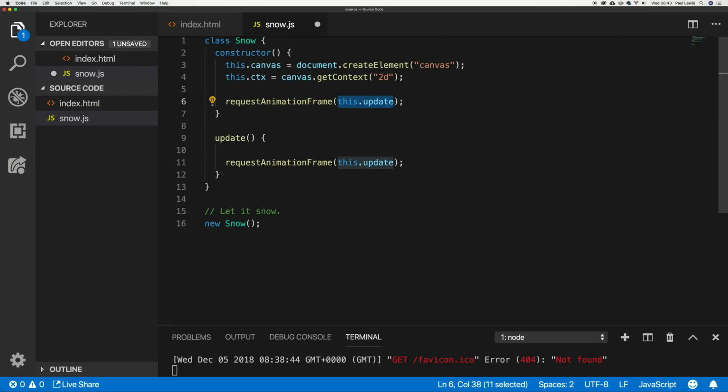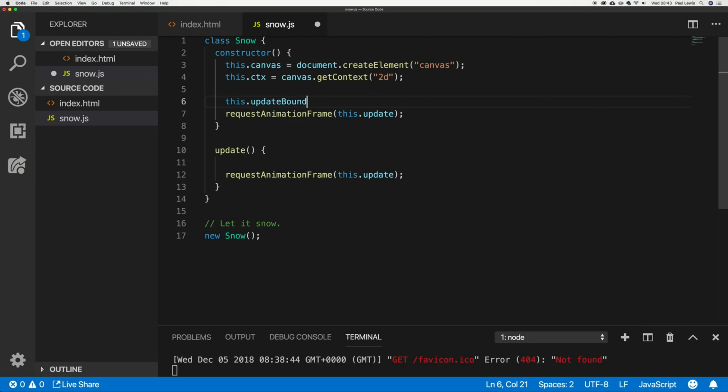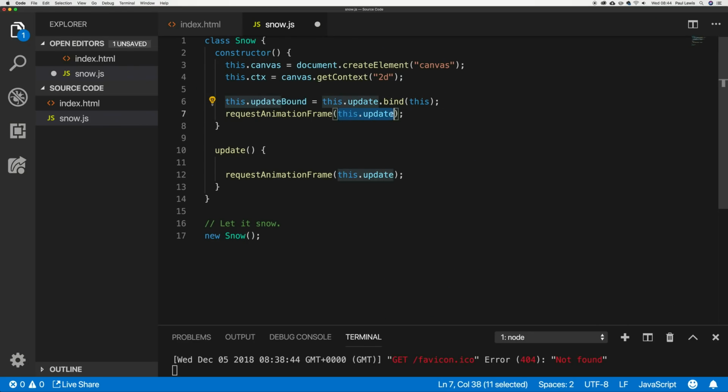And the scope of this will change, as in inside of this callback, if I referred to this inside of update, it would say window. So what I typically do is I'll say this.update bound, and sometimes I don't even say the bound, equals this.update.bind(this). So what that's going to do is take a copy of the update function and bind this so that it's always the instance of the class, and then we're just going to pop that instead of these. That means that when we call update, we are sure that this will refer to the instance of the class, which will be useful for other things later on.